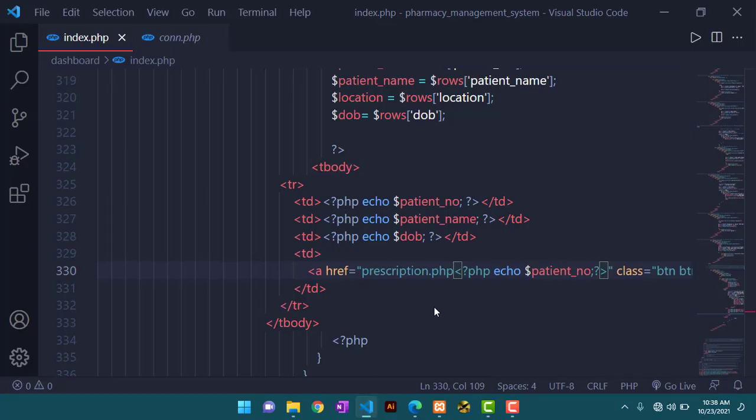Now to be able to collect it, just between here, we're going to have a question mark, and then we say patient underscore number is equal, so that now when you go to the prescription page, we'll have the patient number. We'll be able to collect the patient number using this name here. We'll see how that happens in our next video, so don't worry.